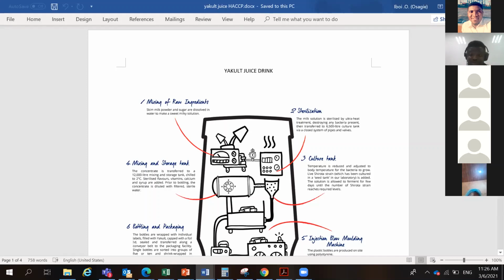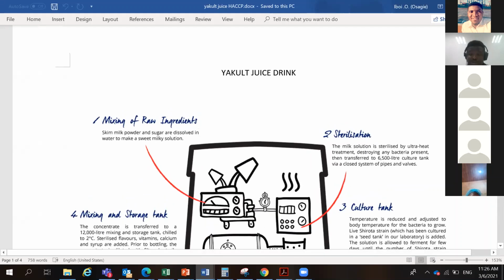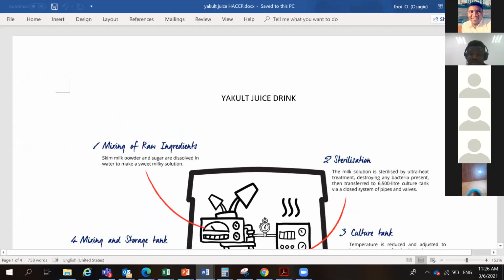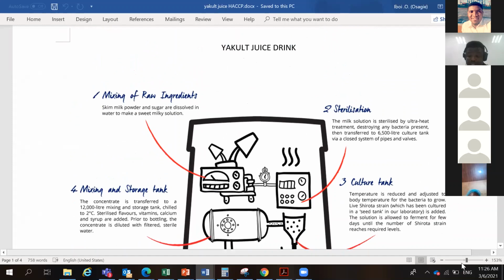Is it very visible? Or do you want me to make it more visible? No. I think you should take it up a little. Okay. I made it bigger so that people can see the text.